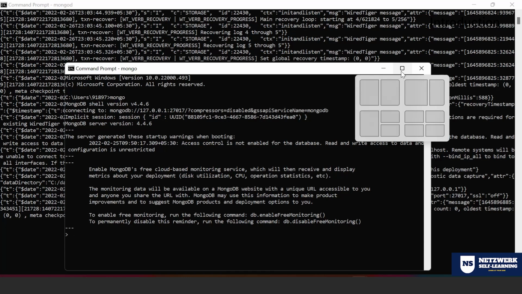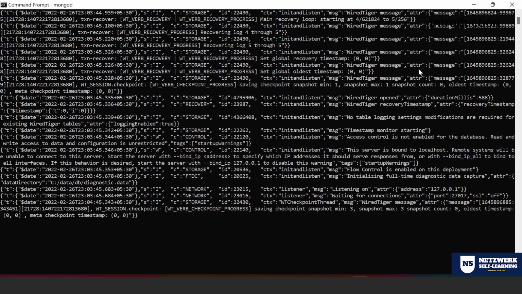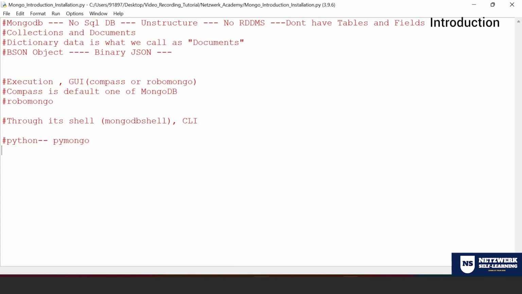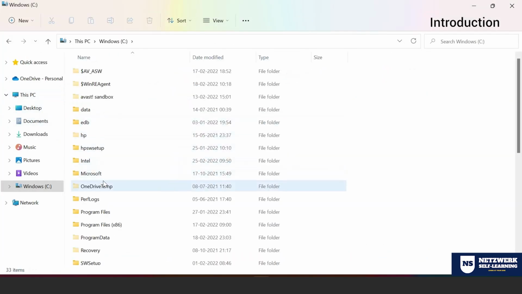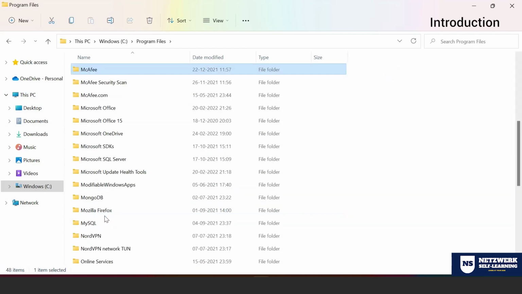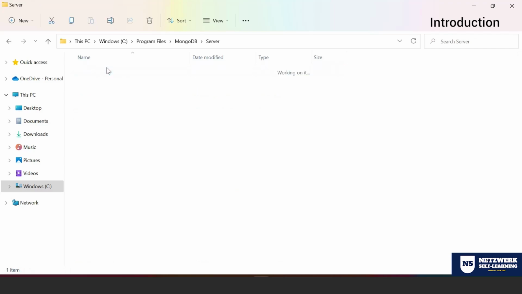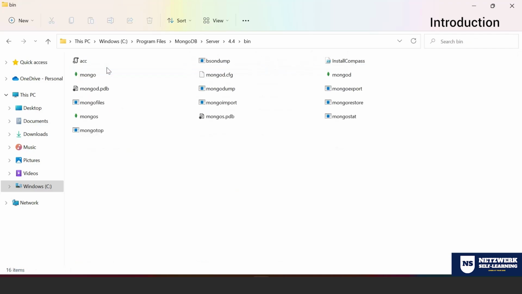Okay, now if you ask me whether this mongod and mongo command will work by default in the command prompt, definitely no, it won't work by default. So what you are supposed to do is that, let me close the both. Let me go to the folder first. So this PC, C drive, program files, and there you see MongoDB, open server, version, bin. Look at that. This is where you have your mongos and mongo.